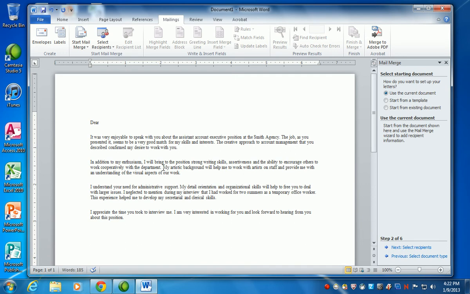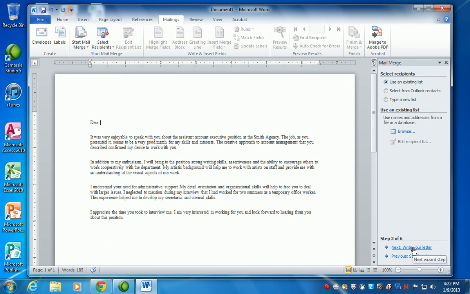So here's our letter. This is the letter that you will type, or it could be a template, or it could be a thank you letter, or it could be whatever, because the mail merge is going to fill out the addresses and the names and the email. It's going to fill all that out for you. That's the whole purpose of mail merge, so you don't have to type a million letters with a lot of different names. So here we're going to say select recipients.